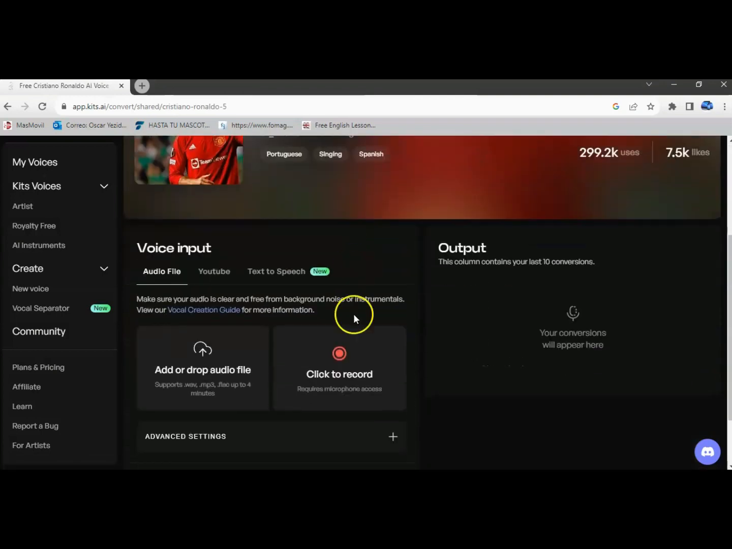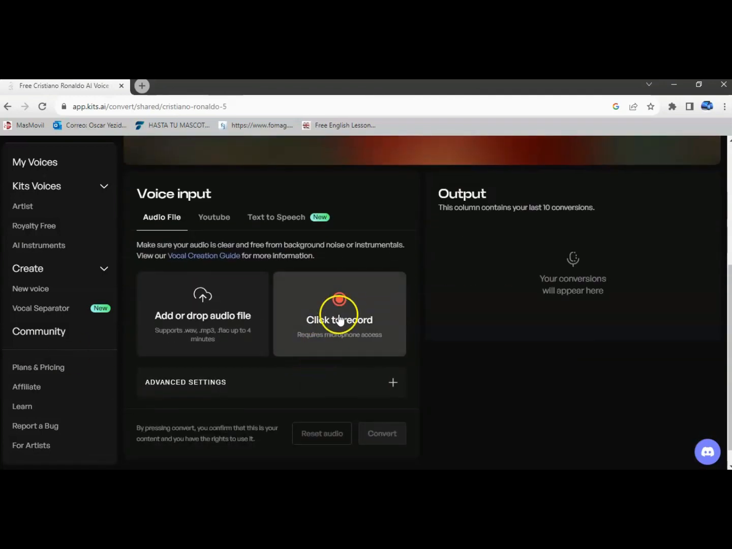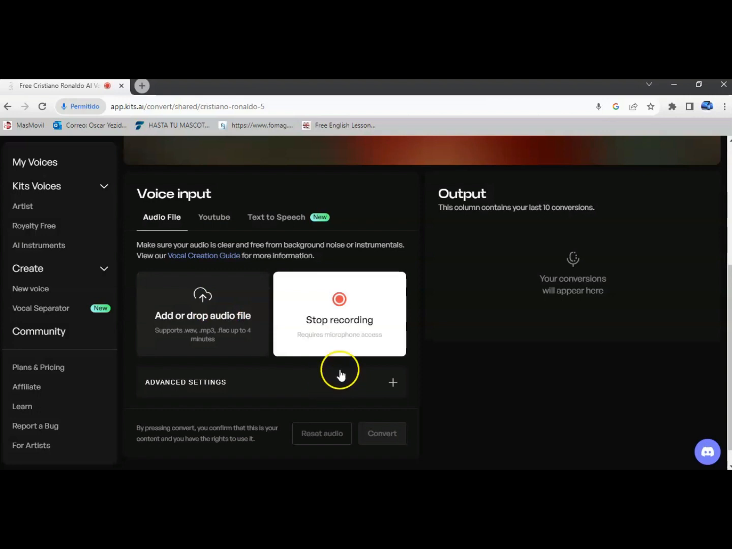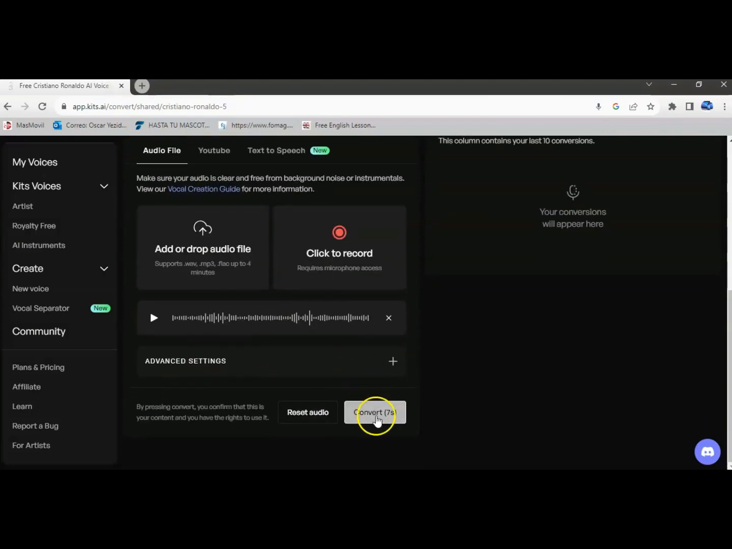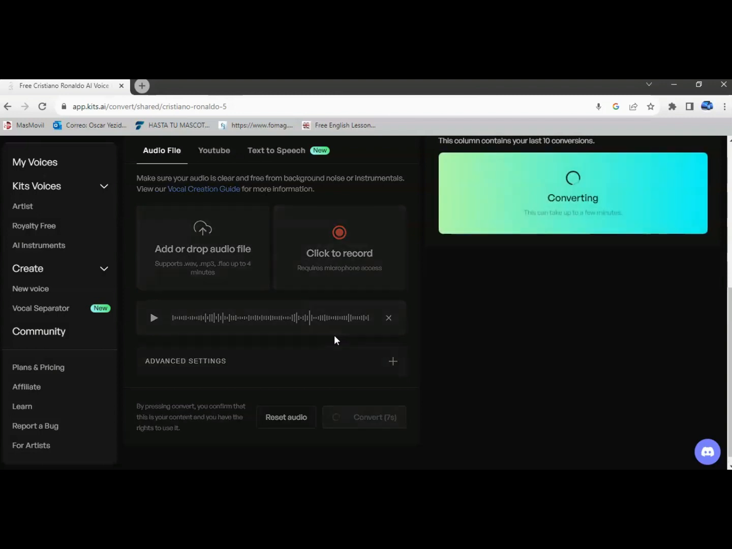At this point, you'll have two options. You can either add an audio file or record a new audio. In this tutorial, I'll demonstrate how to record a new audio. The system will start recording your voice, and when you're done recording, click on the Convert button.